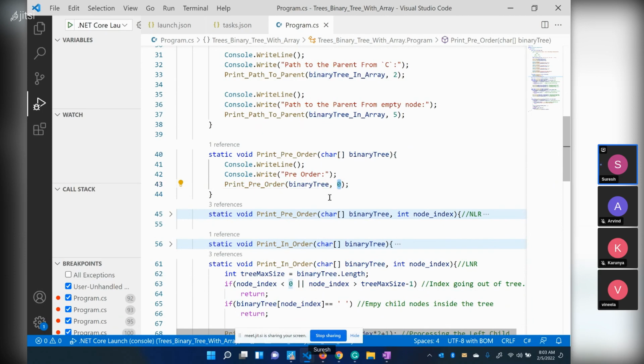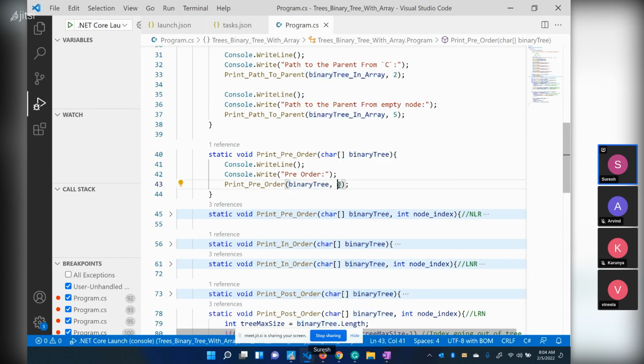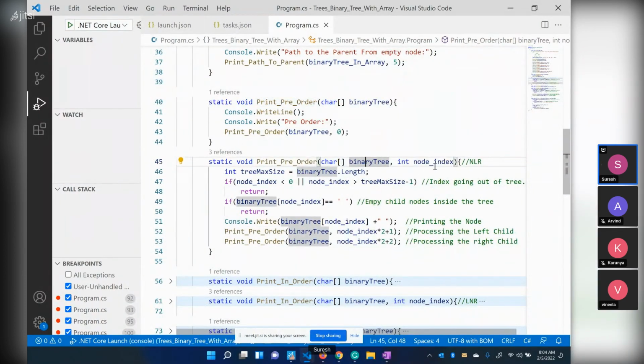In a normal data structure, we just send the reference to the root, which is a pointer to the root. But this is not a pointer data structure. This is just an array. That's why we are sending the array, and we also send the index. Let's look at it. This is the actual algorithm where it will do the recursion. Here is the binary tree, and here is the node index. It could be the root, it could be any node. So here is the index.